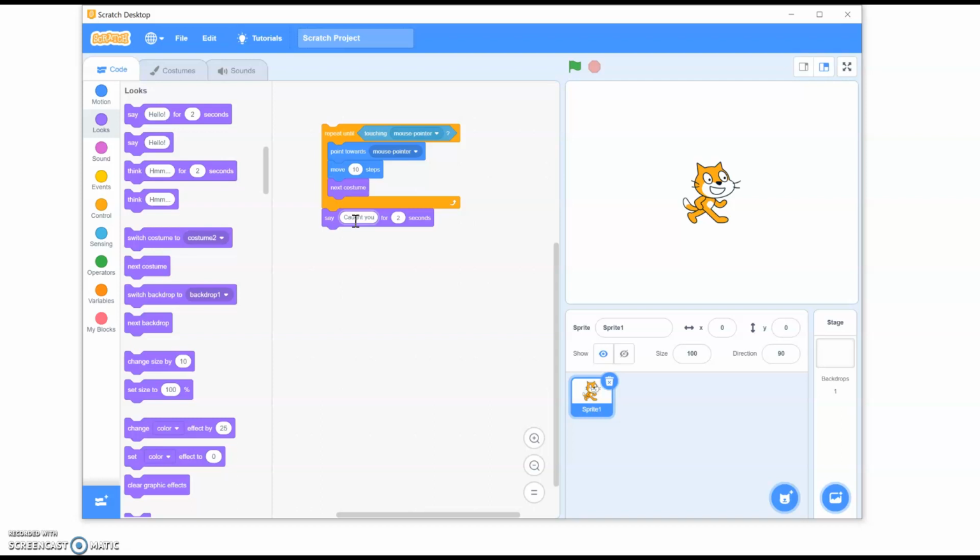Caught you. And then you can add that as well. You can change that. It's entirely up to you how long you want it to show on the screen. So now we want to test it.